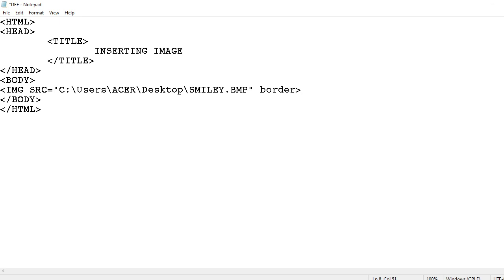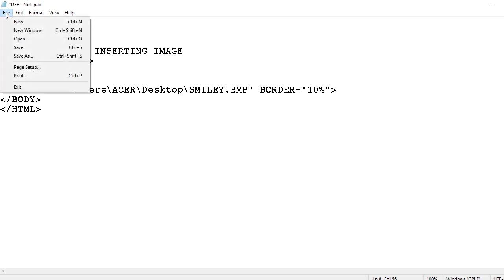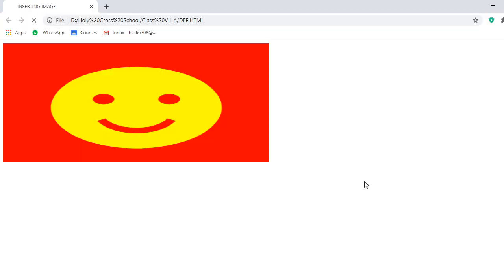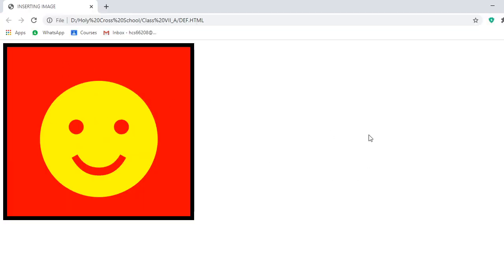Border, I am writing here. See, I am writing in capital case, so let me write in capitals, border equal to, I am giving a border here of 10 pixels. So I am going to save. Again I will go back here and reload. See, the border is also coming. You can add border color, and so many other attributes are there, but till this much you master, right?